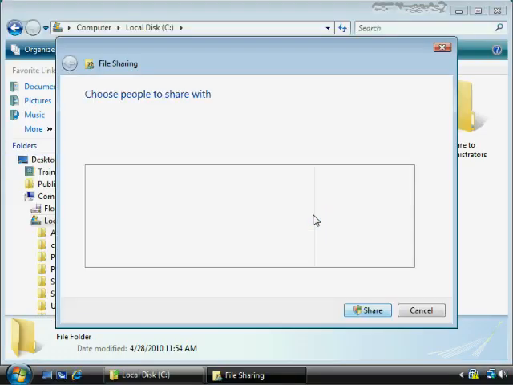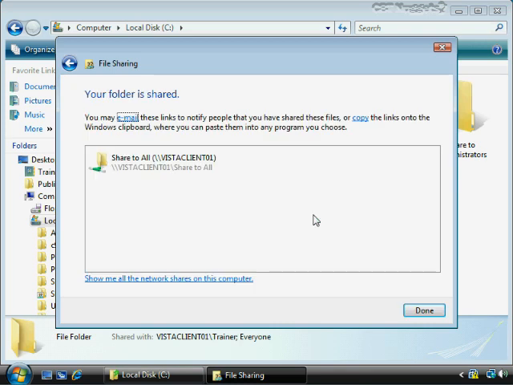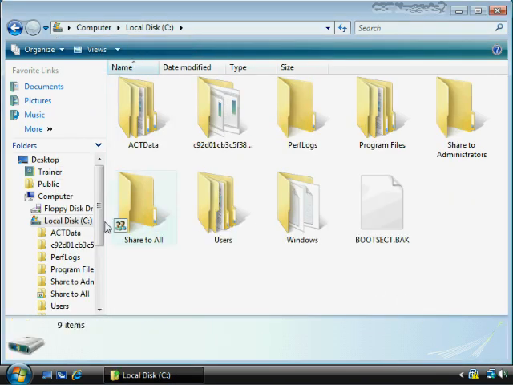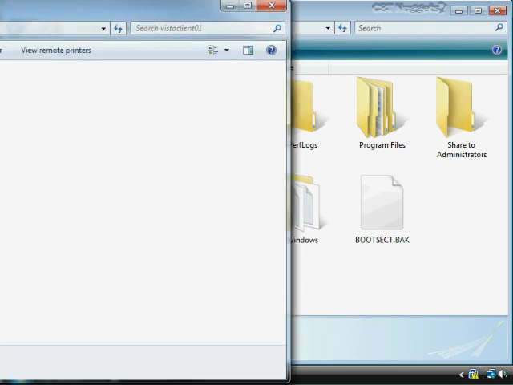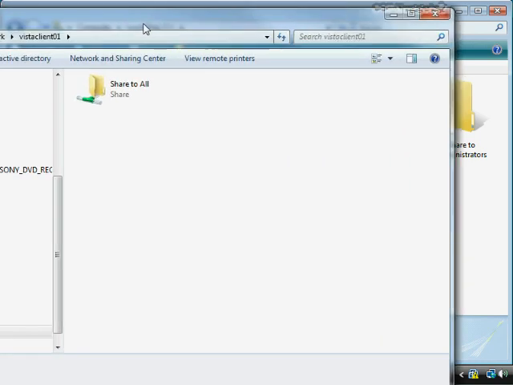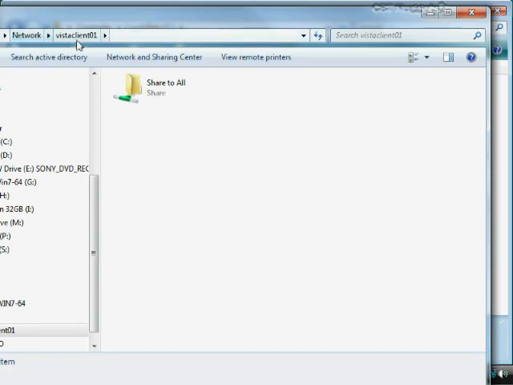Now, with administrative permission, this is a shared folder, and if I want to, I can even send an email to people that'll have this link in it, and then they can map a network drive to it or something like this. Okay. But I'm just going to click on Done. Now you notice that it has the little sharing icon on it. So here you can see that over the network on a different computer, I have connected to this share. Okay, so I just connected over the network to Vista Client 01, and now I can see that share.